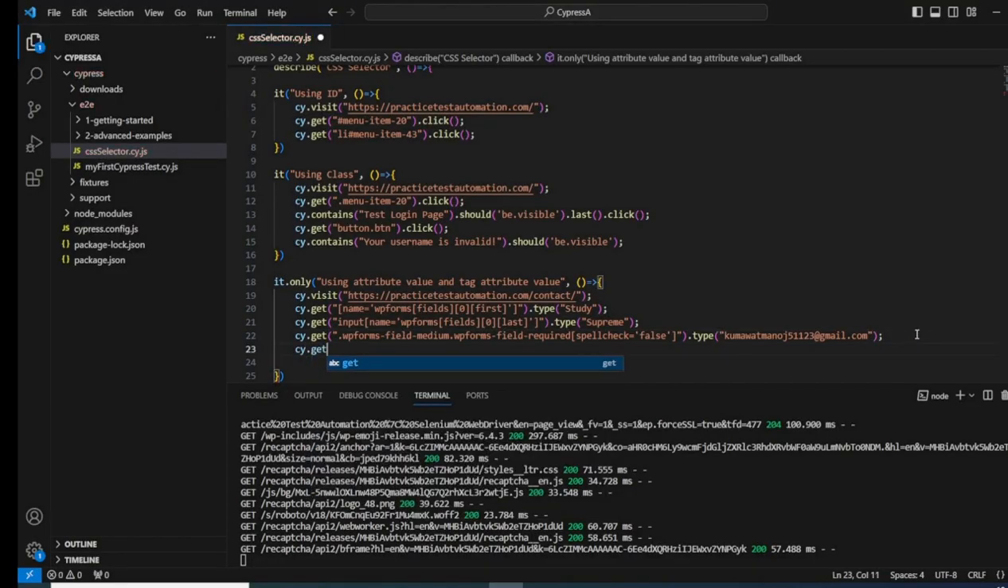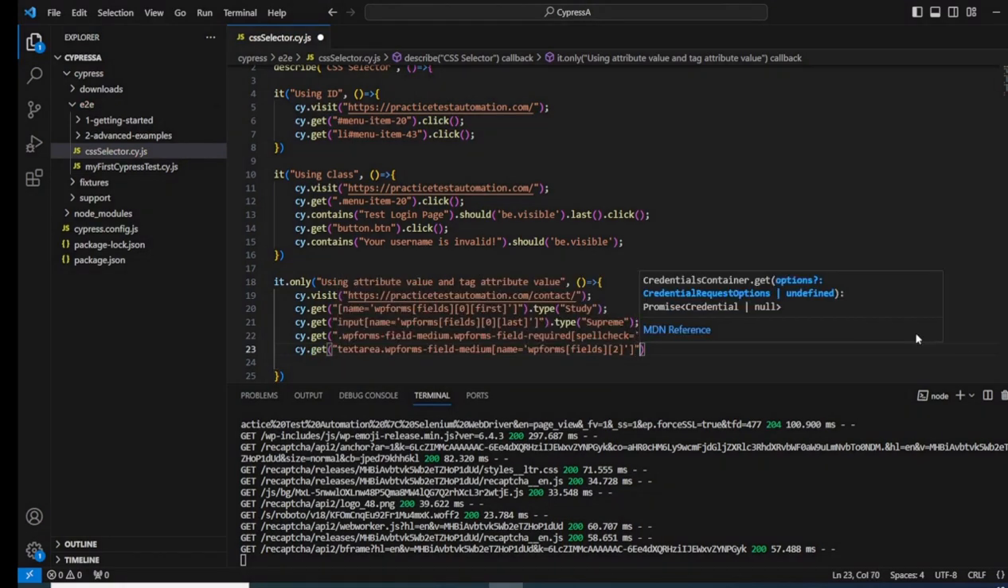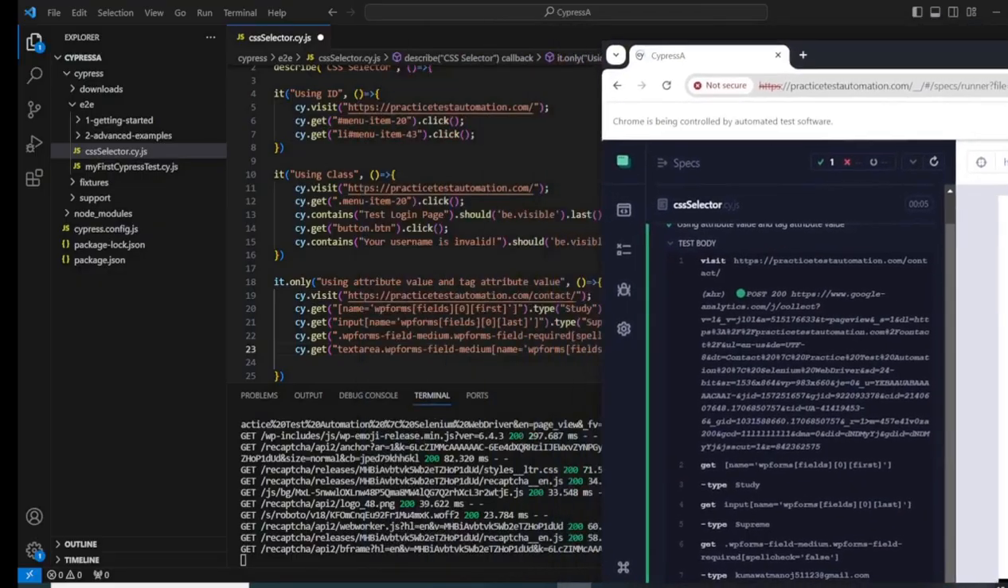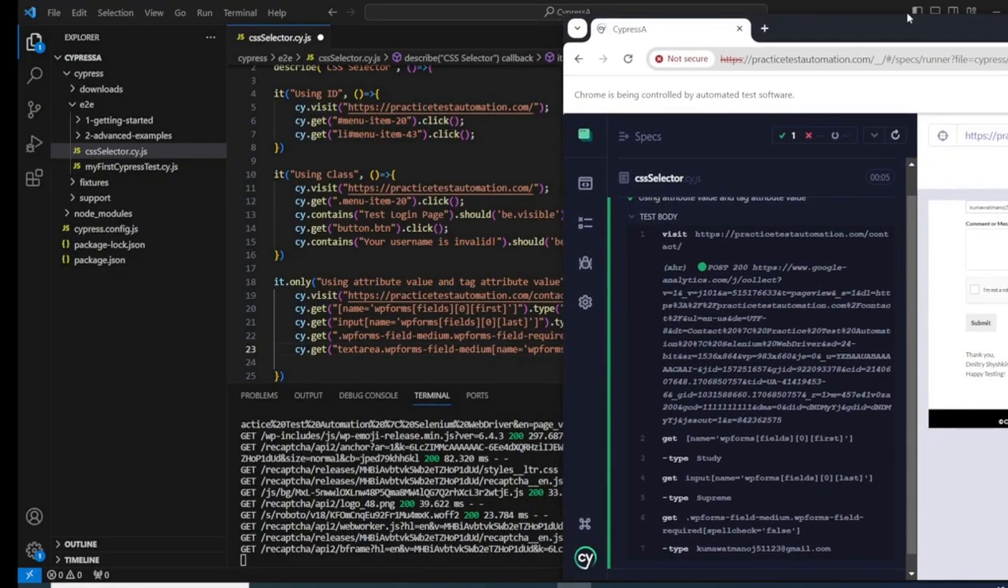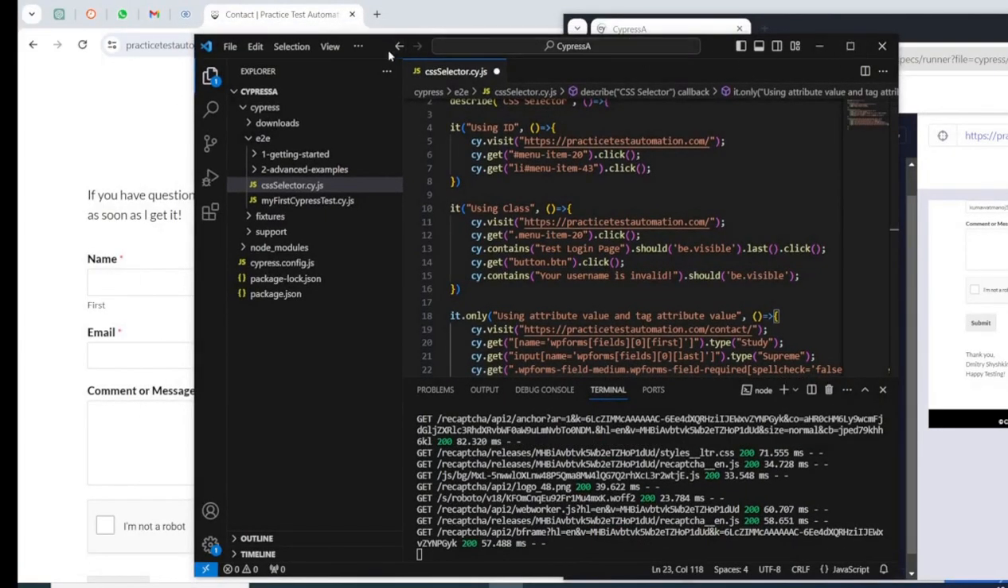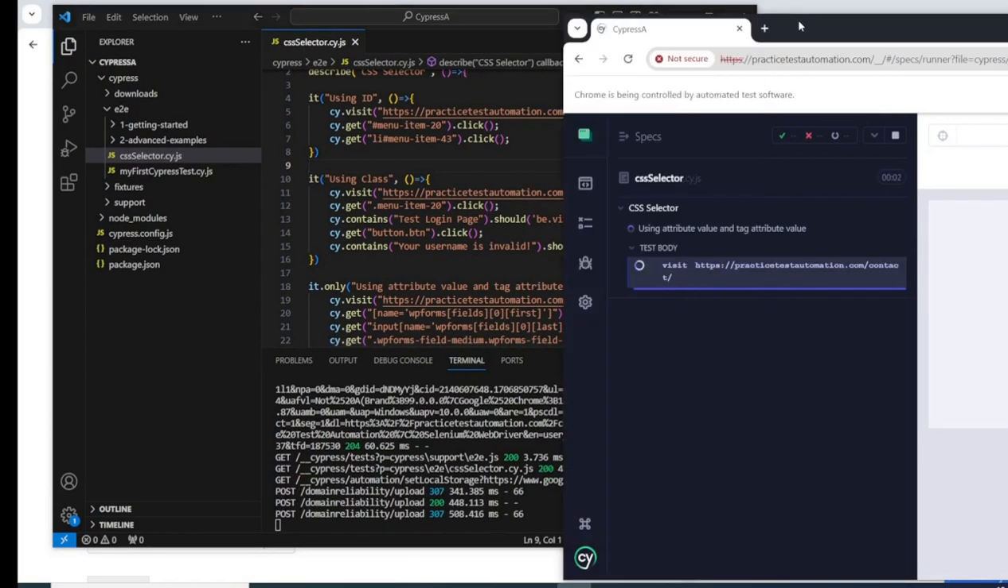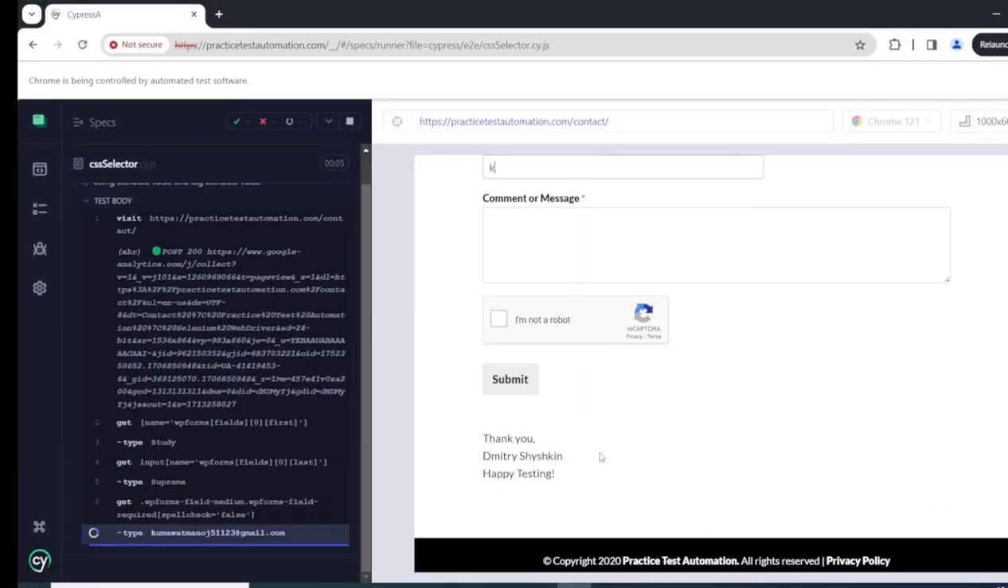cy.get, and .type. Here we can type anything, like this video is related to CSS selector. I just gave the content, you can type any content here. Now you have to save. Once we save the test case, it will run. I want to show you here. Once we save this file, immediately this test case is running in the background, you can see. So when you save the file, it will run automatically.